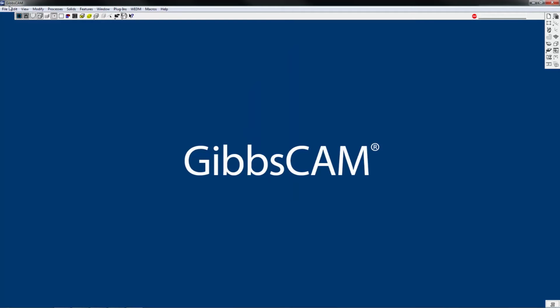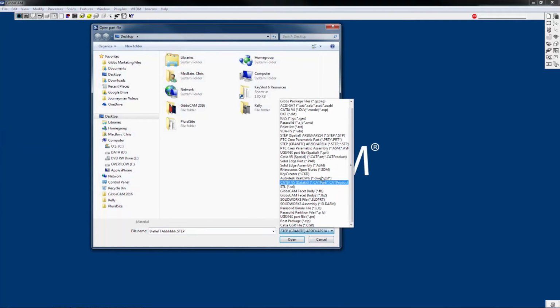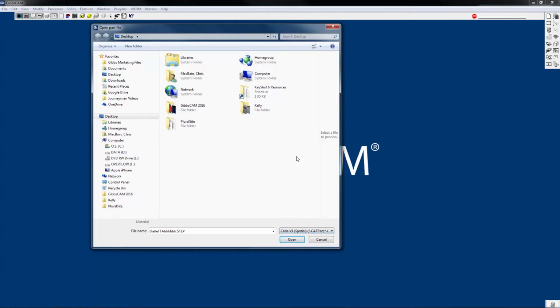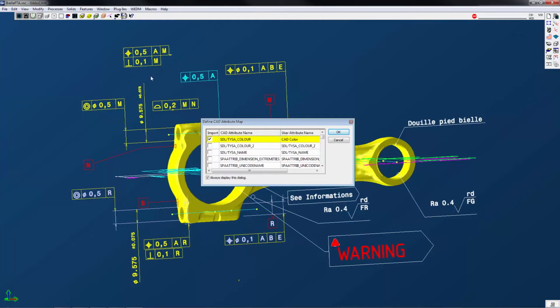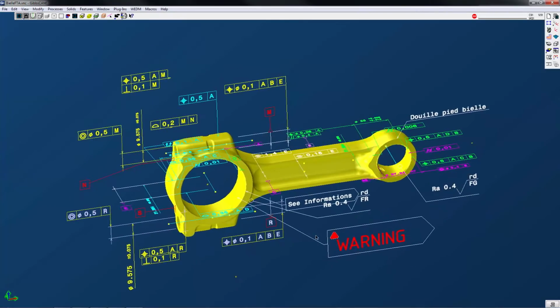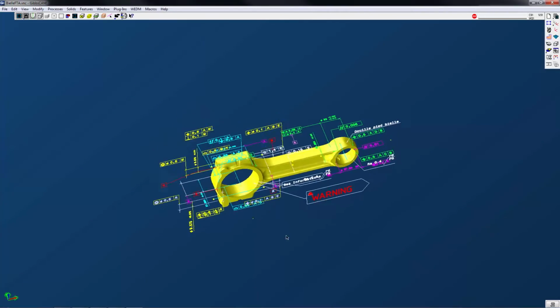Okay, so let's talk about PMI really quick. So I'm going to say open, and I want to go ahead and use the spatial option to open up a CATIA part. And I'm just going to go ahead and open this one right here. So we can see as soon as this pops up, it's got a lot of this PMI or GD&T data on it. We don't have to select anything special here as far as these attributes coming over. So here we can see that there's all kinds of information that came over with this CATIA file.